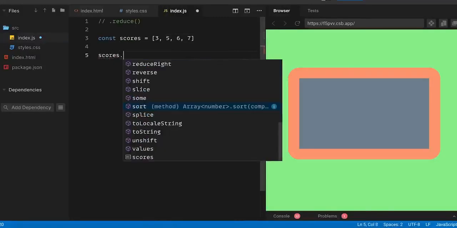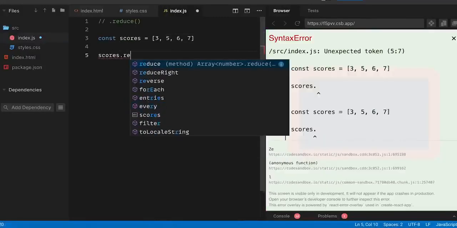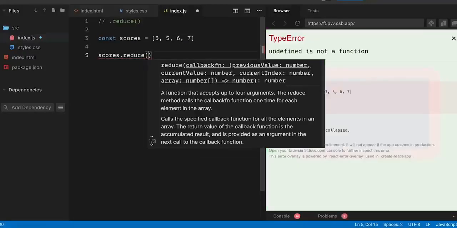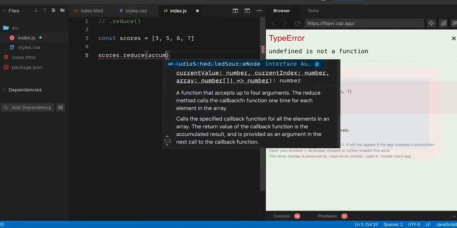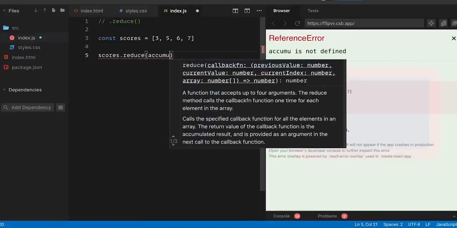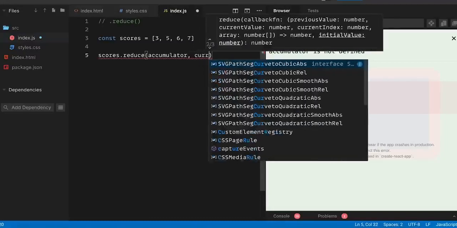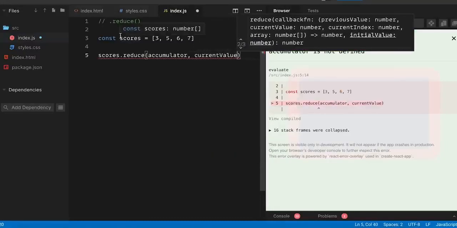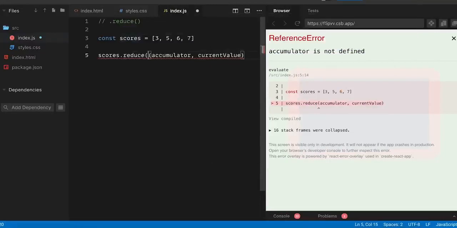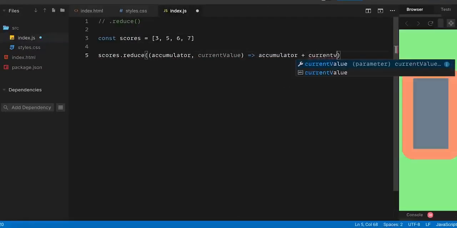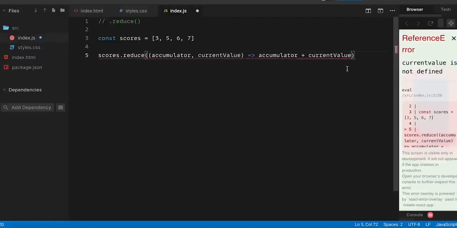I would get the scores array, get the reduce JavaScript method, and this is the syntax for writing a reducer. So you have an accumulator, and the current value. Let's put that in actual parentheses themselves, and then accumulator plus current value. So that is the syntax for writing a reducer.